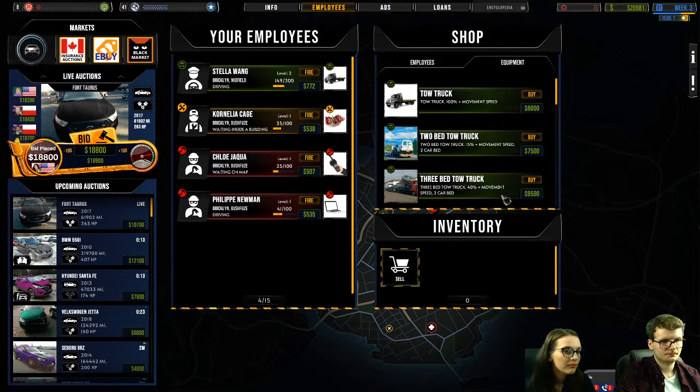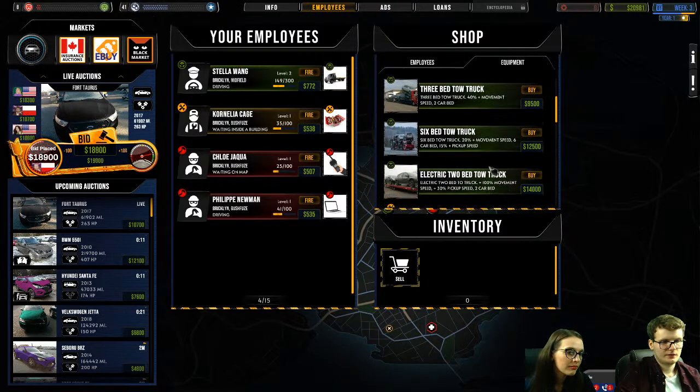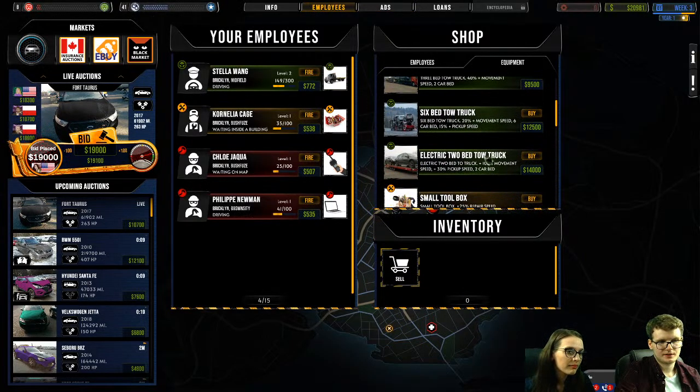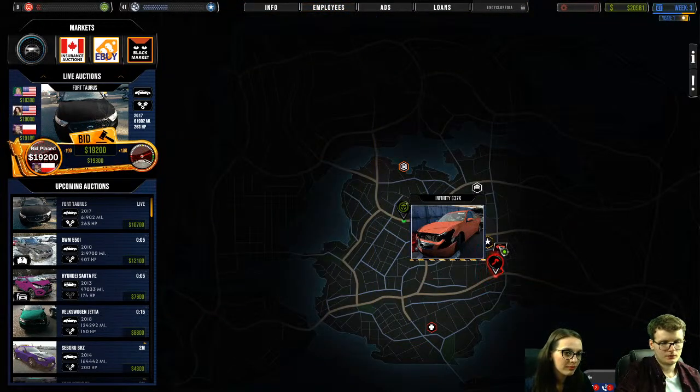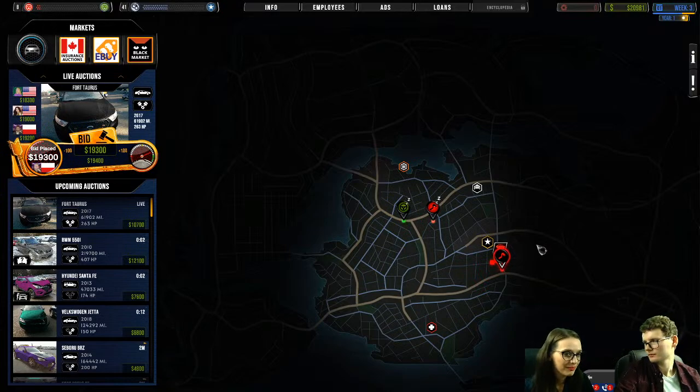And also here we have some boosters for it, pickup speed 15% plus, etc. But the most efficient way is to level up your employee.